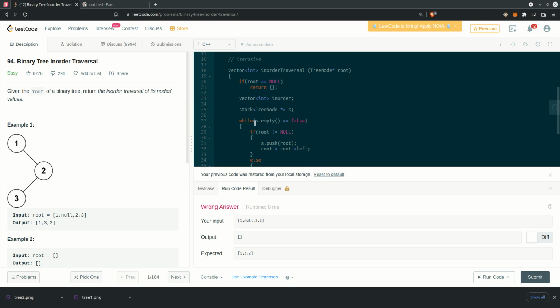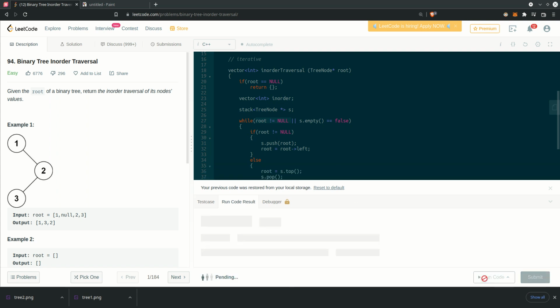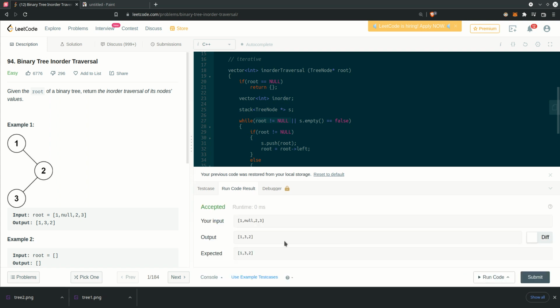Here in this particular thing I have missed one condition, that is, root must not be equal to null or s.empty(). I have already said that the root must not be equal to null or the stack must not be empty. If the root is not equal to null, then I am going to push that root inside my stack, and then I am going to move on to root's left. So now let us run the code and check whether it works or not. Yeah, it's working fine now.